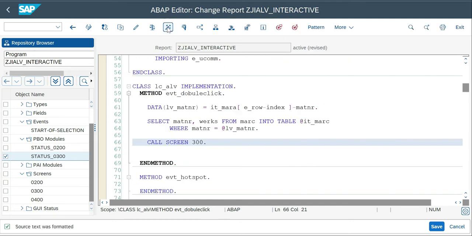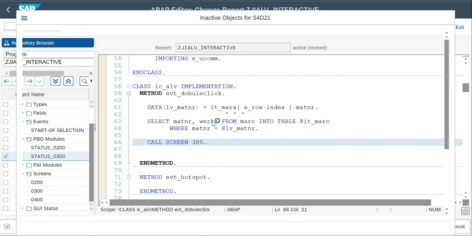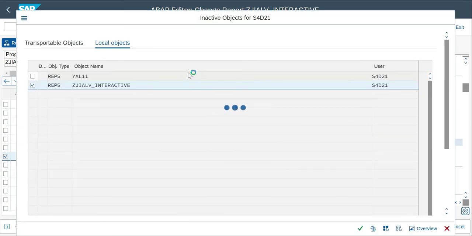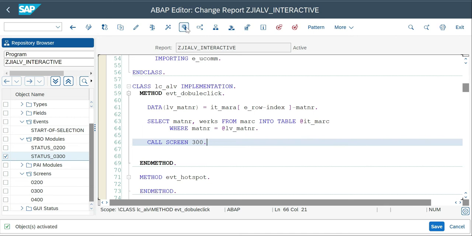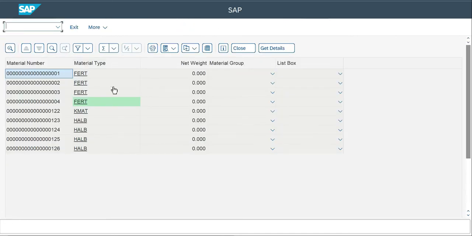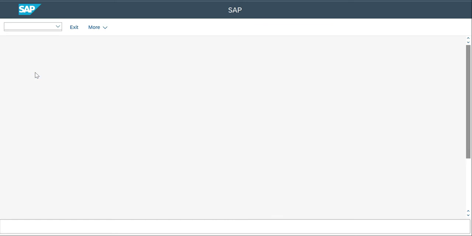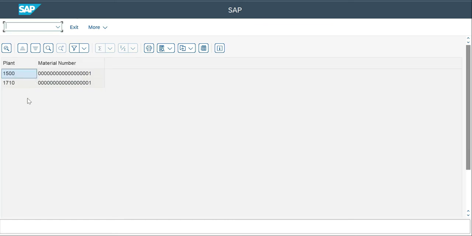Activate. Let's see if everything is in place or anything to be done. Execute and double click. Yes, so it comes planned. I have only two for this material number. Okay, so now exit is not going to work because this is the application toolbar of the screen 200. So we are in the screen 300. So I'm going to add one more button here to just go back to my previous screen. Okay, so that's what I'm going to add.